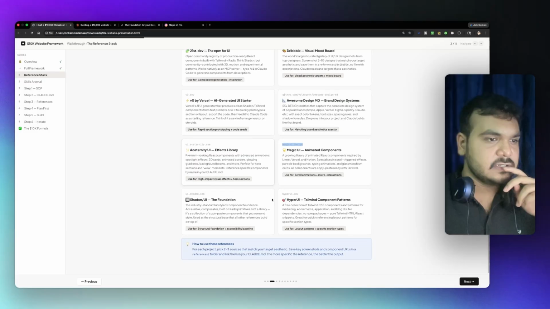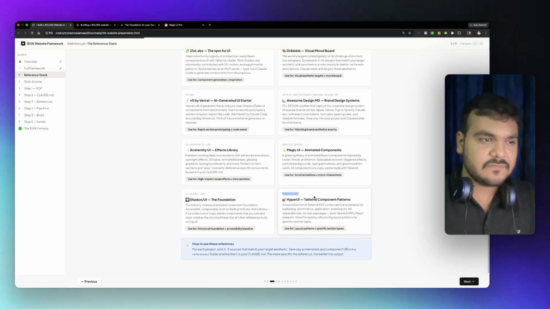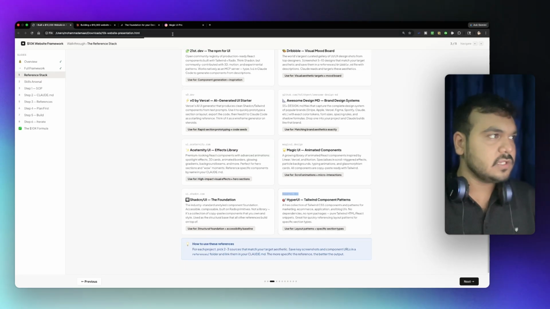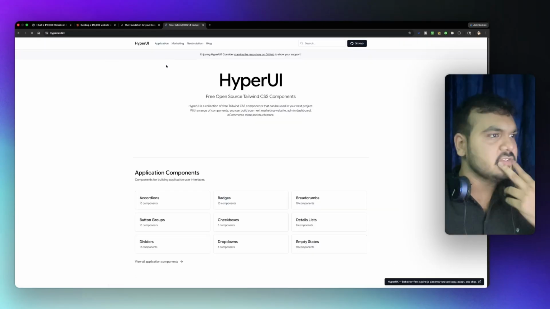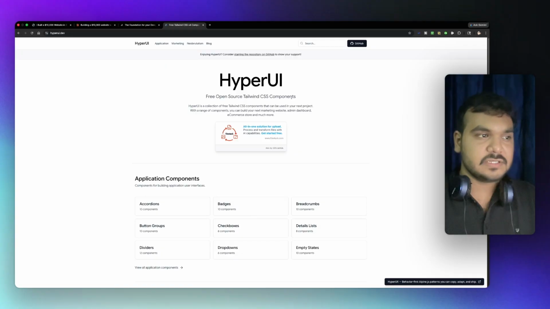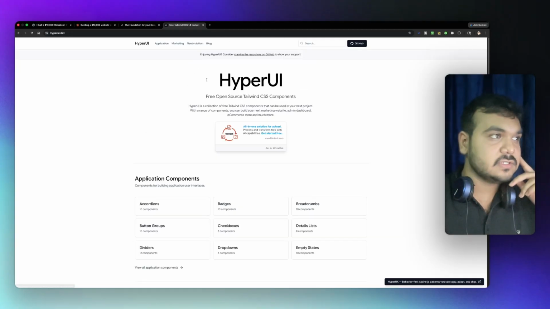Then we have HyperUI.dev for Tailwind component patterns, so you can also use that. Let me just show you this, which is a free, open-source set of Tailwind CSS components. You can just use that.